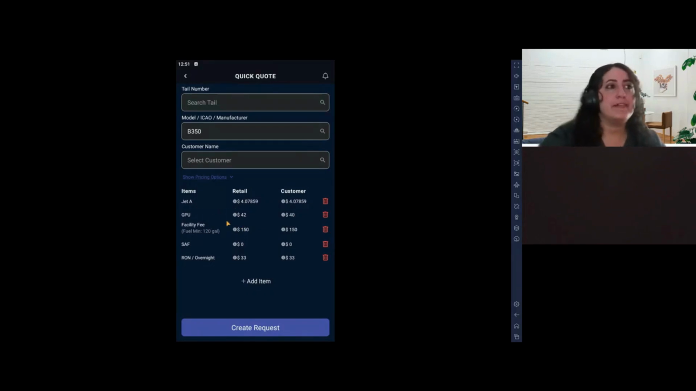A GPU. I have the facility fee. I have the fuel gallons that it takes to waive. So I could tell them, hey, Cap, I see if you take 120 gallons for your type of aircraft, that's going to waive your facility fee of 150. You want me to go ahead and pull a fuel truck up?